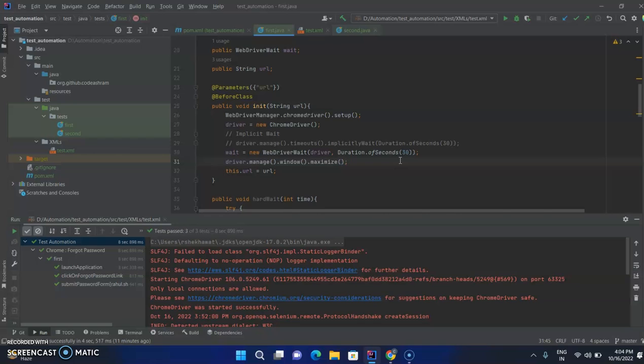But this is not the case with explicit wait. Here you can adjust the wait time. If, for example, some web element is expected not to appear on the web application, then you can adjust the expected conditions and the time, so that you don't have to wait unnecessarily for that web element which is expected not to come. So let's see how they are implemented.